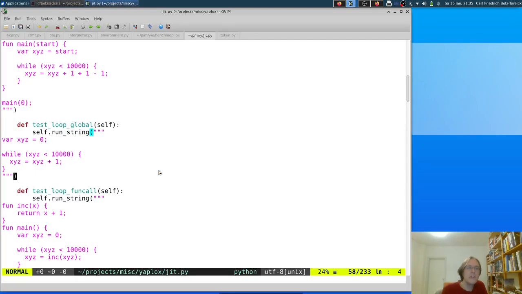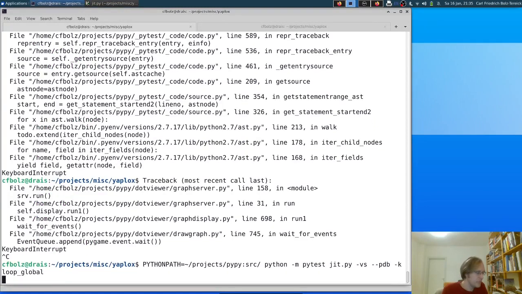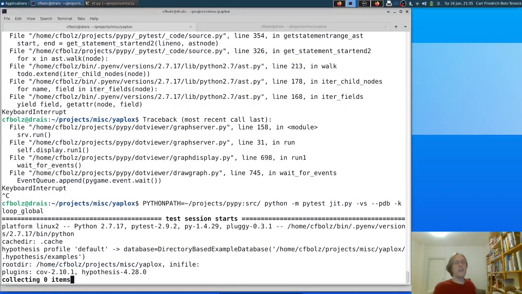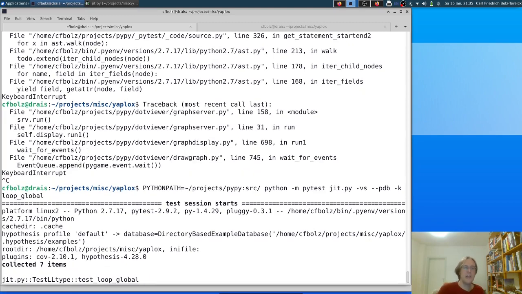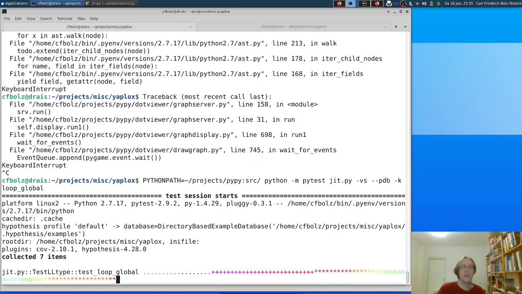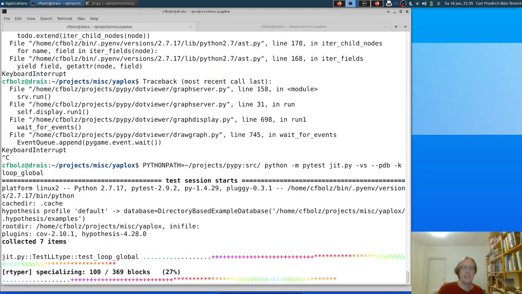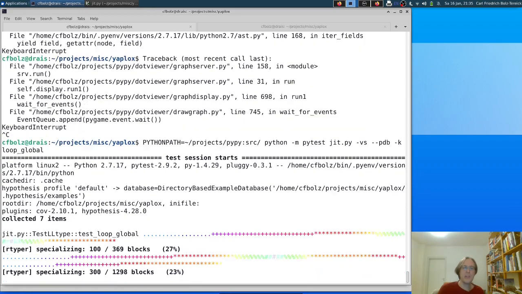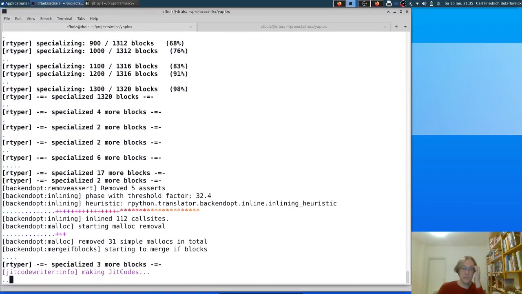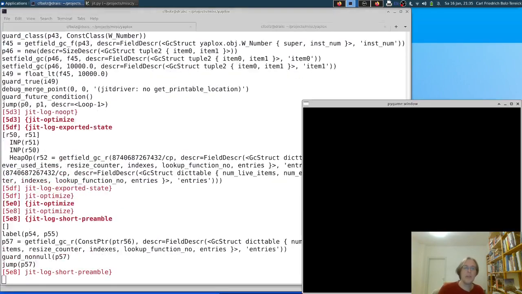What was it called? Loop global. So one feature of the language that we should eventually think about is tuning globals. And yeah, let's look at the trace.